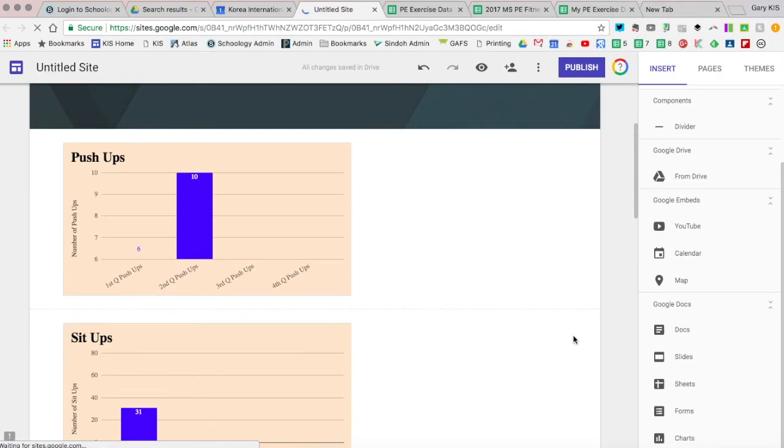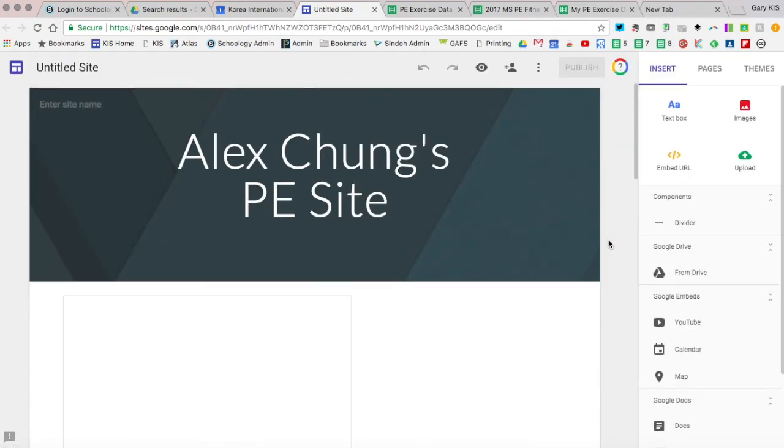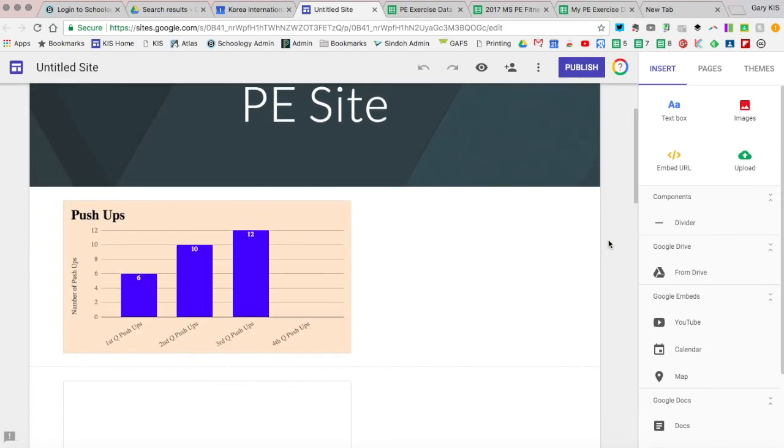But once that's done and you publish this to your site, you'll be able to see and share that learning with your peers, and also look back on your physical fitness over the course of the year and make goals and adjust them accordingly.